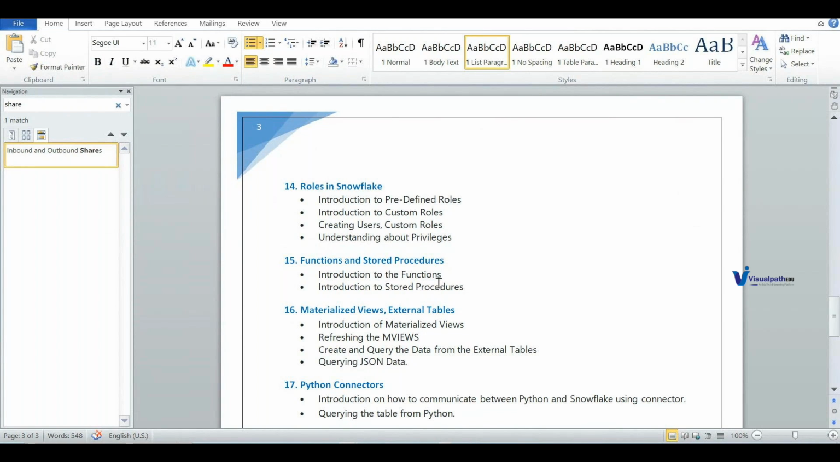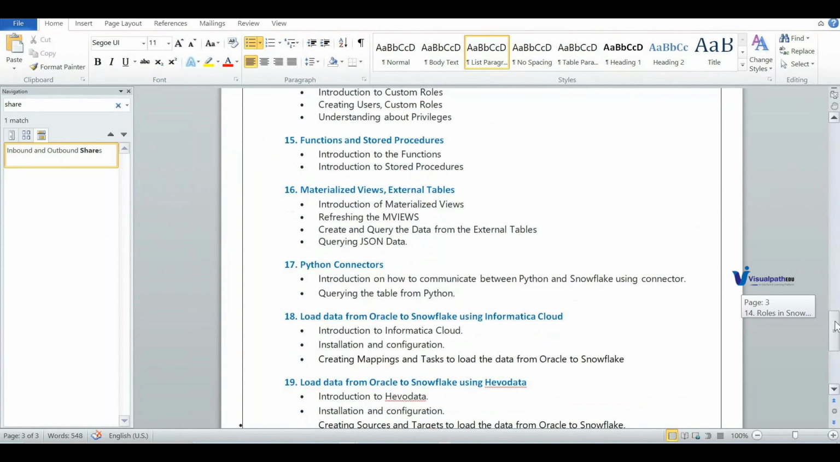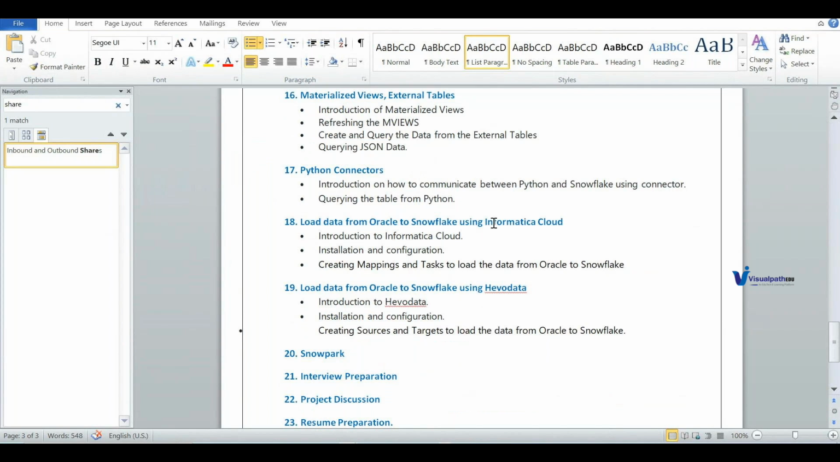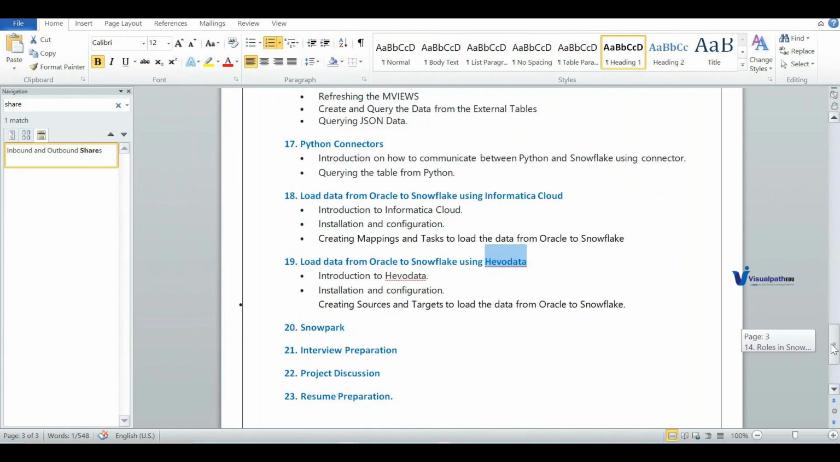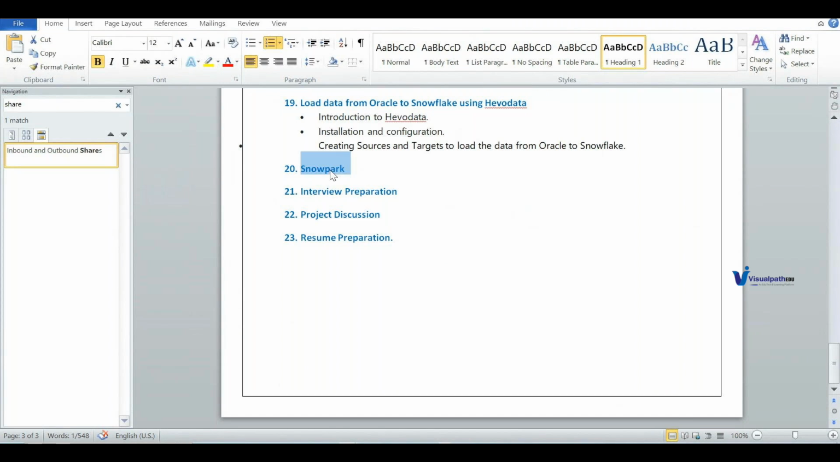And we have materialized views, external tables, and these are all the real-time scenarios. We'll cover how to work with Python, how to work with Informatica Cloud, how to work with HVR, and how to work with Matillion. I think I forgot to add another point here. Also, we're going to see a couple of examples on Snowpark. So basically Snowpark is nothing but, have you guys heard about PySpark?